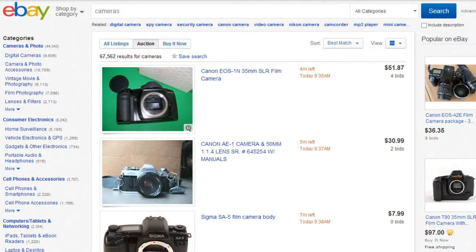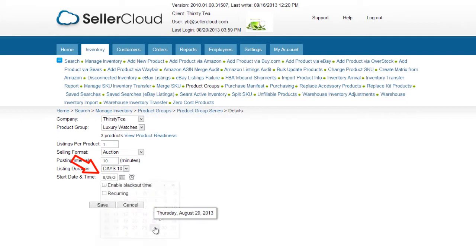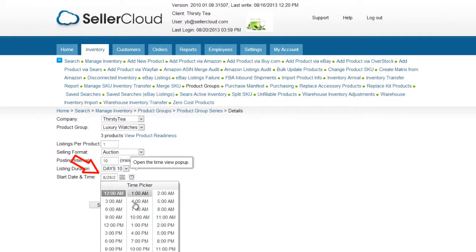This feature capitalizes on the fact that eBay is more likely to display for a search result an auction ending in 5 minutes than one ending in 5 hours. By spacing the posting time, and by extension the ending time, you may influence eBay search results and sell more inventory. The listing duration is the duration of the listing from the time the product is posted. The options in this dropdown are all the listing duration options allowed by eBay. In this box, you can set the date and time of when the posting of the product group will begin.